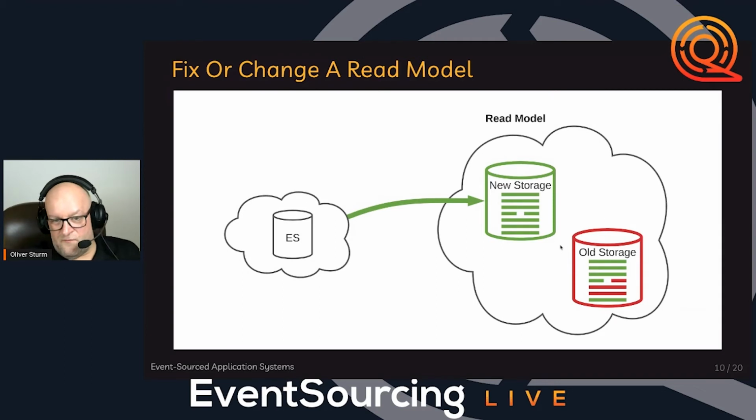On the other hand, if you're applying an evolutionary change to the read model, then perhaps it's best to keep answering queries from the old storage as long as the new storage has not been fully populated yet, and then start using the new storage when it is complete. Right? So that is up to you. For that reason, this slide is titled "Fix or Change," because depending on this particular consideration, you have to make that decision.